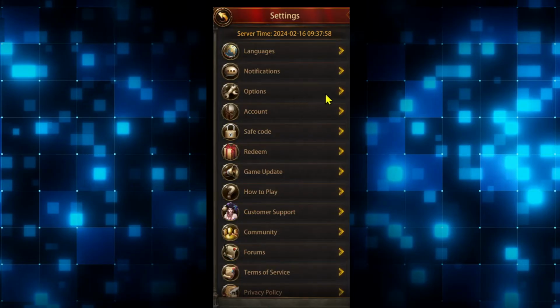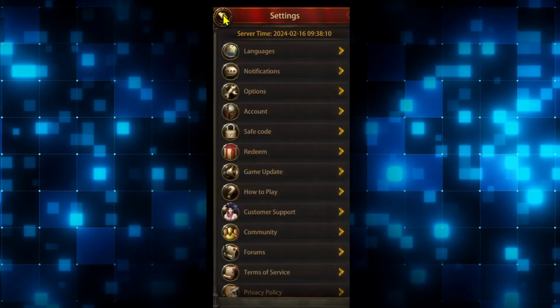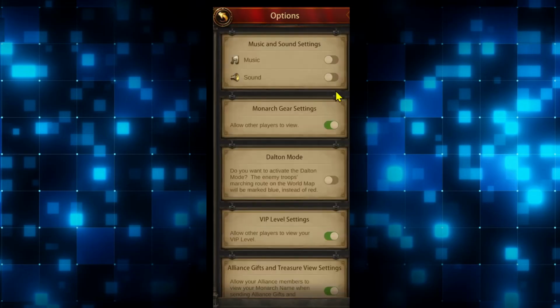From the settings page, go ahead and tap on options and you will see the music and sound settings at the very top. You can simply tap on the toggle at the right side for both the music and sound, and this will immediately turn off the sound effects as well as music for your game. If you wish to change the setting at any time, you can come back to the same settings menu and then turn the music and sound on once again.